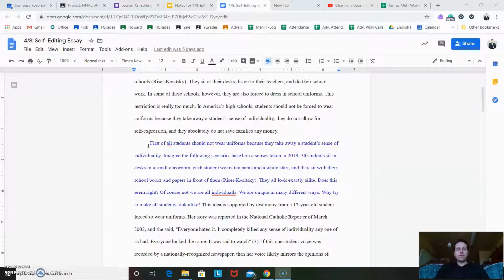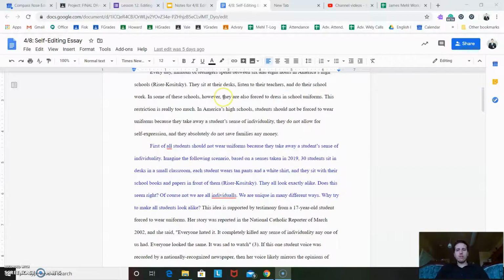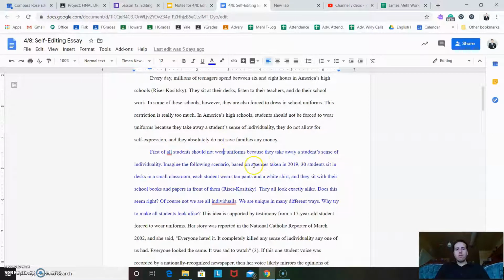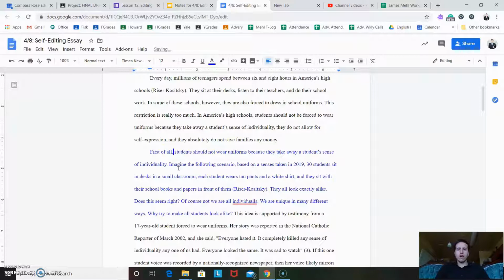So the first strategy I used was I downloaded Grammarly, and now a couple of red lines have showed up that show me where I need to make a couple of changes. So I'm going to go ahead and hover my mouse over this. First of all, it tells me to add a comma there. So yeah, okay, I'll add a comma there.